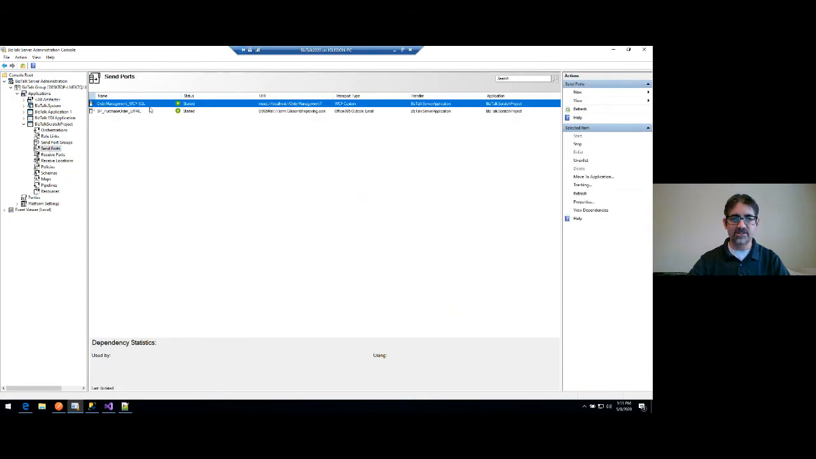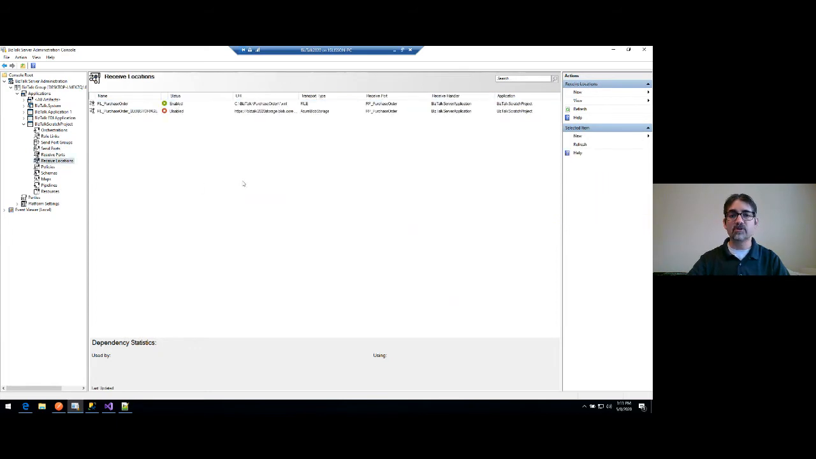a receive location or a send port, etc. Now you can do that programmatically through an API. So that's actually a really interesting feature that I think some interesting problems will be solved using that API in the future.